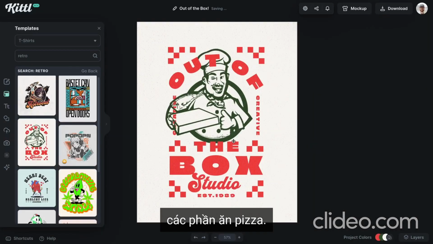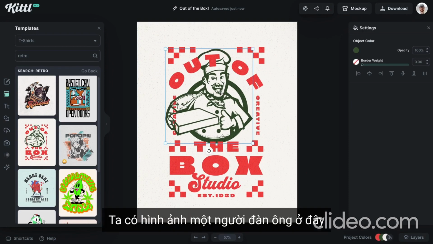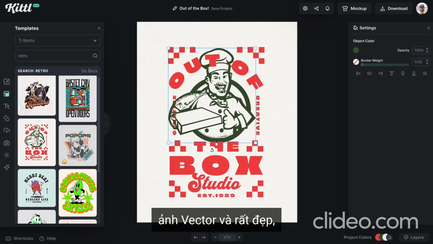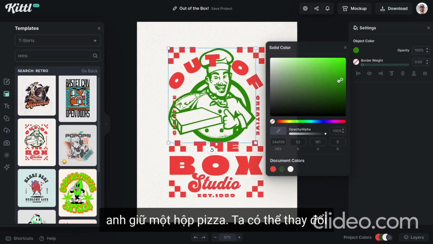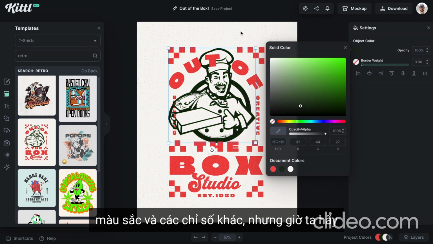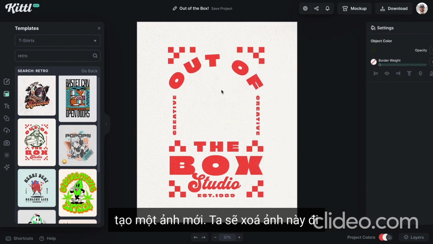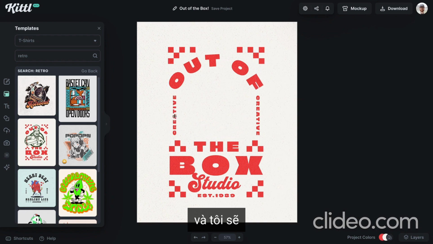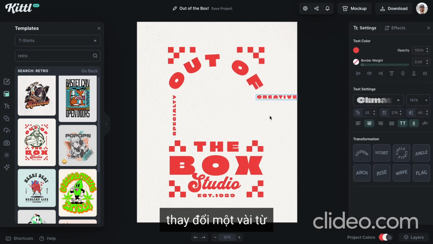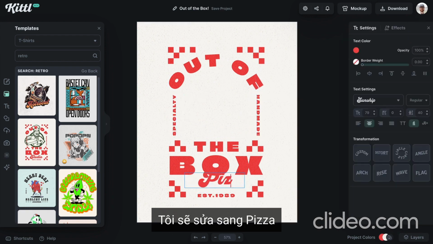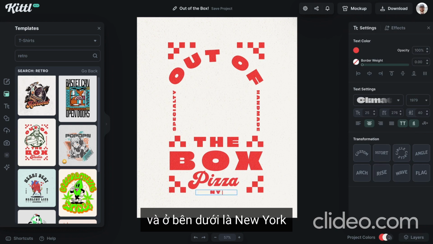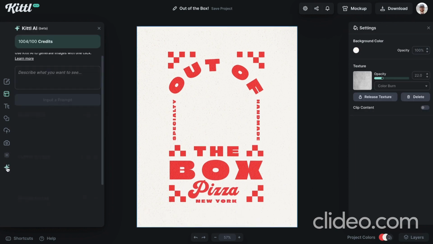This is like a pizza brand, I'm assuming, and we have this guy right here that's vector as well. Very nice guy holding a pizza box that we can change the color and do things we want, but let's make our own. So let's delete that guy, and then what I'm going to do is just change a couple of words to something else. I'm going to go with pizza, and then I'm going to put New York down here, Out of the Box Pizza New York.